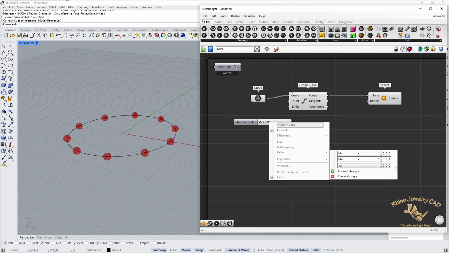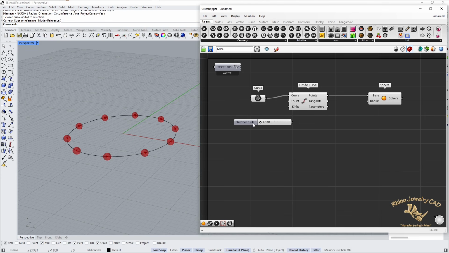And let's say we want as many as 200 of these, and then we commit changes. And now watch what happens when I just slide this. Oops, come on. Oh, it's not connected. We have to connect this with count. And so one shows up now.